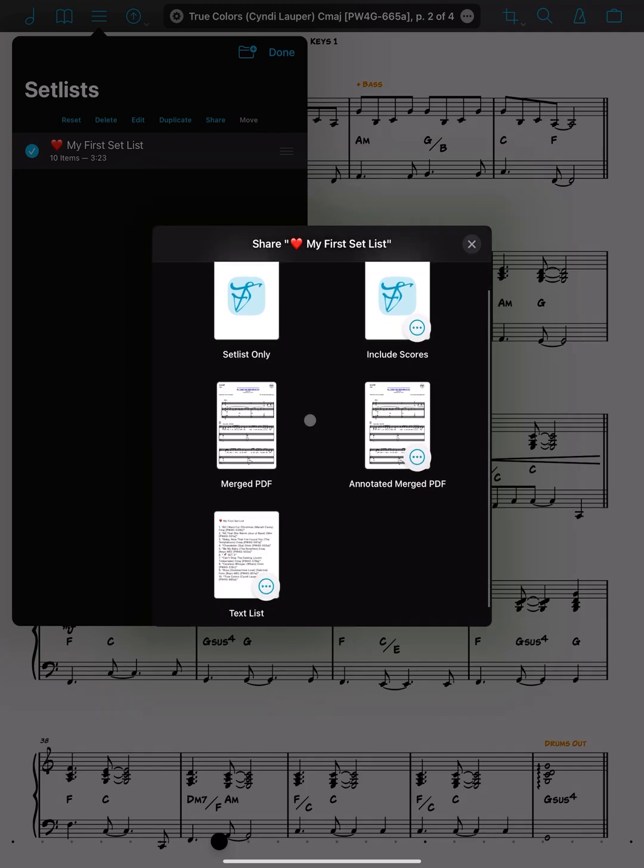And then of course, you have the ability to almost create a book. A merged PDF will put the whole set list together in one single PDF. Again, a very, very useful function. And then there's an annotated merged PDF, which will allow you to create the same book, but if you've annotated the scores with, I don't know, you've highlighted repeats or you've put a metronome mark at the top, then this would be the function to do that. Then you can also just send a text list of the titles that you have got within your set list.